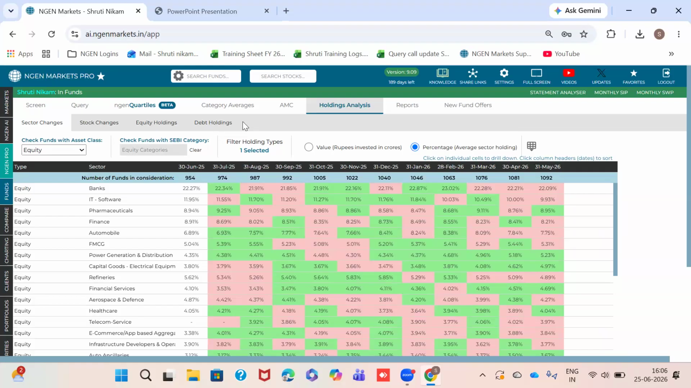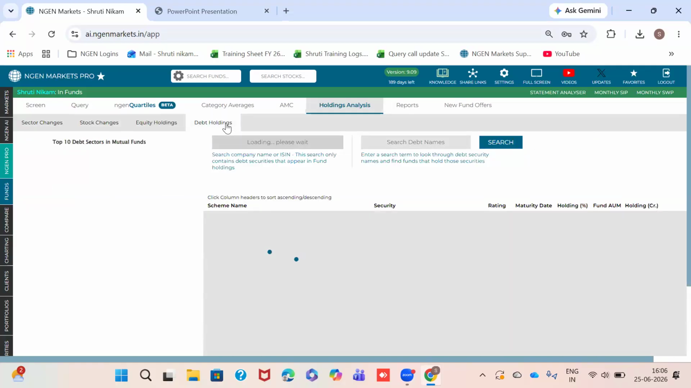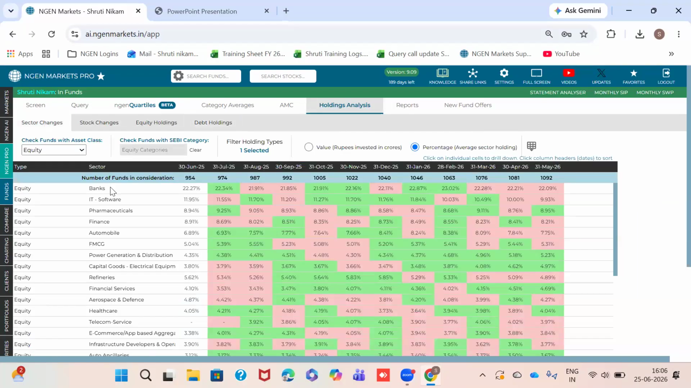In the holding analysis tab, you can basically see the month on month changes in the mutual fund holding percentage either in sectors, stocks, and debt. In the first sector changes tab, on the left side of the screen, you can see all the sectors like banks, IT software, pharmaceuticals, and so on. Here we are showing you a trend analysis for the past 12 months. You can see a heat map structure, and on the extreme right corner, you can see the holding for the current month.